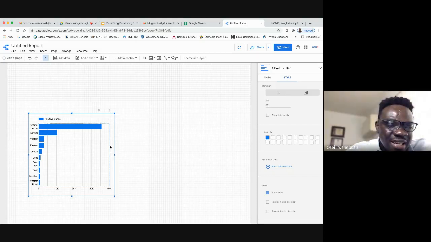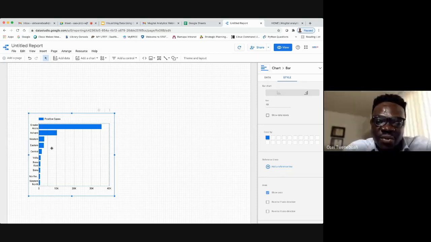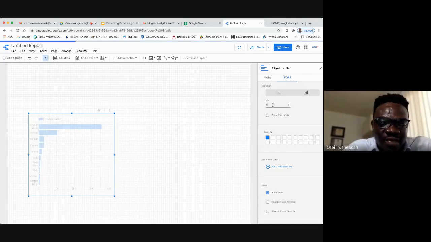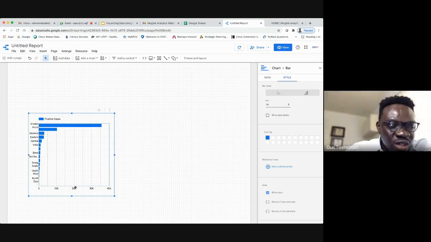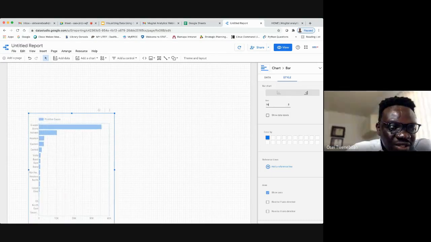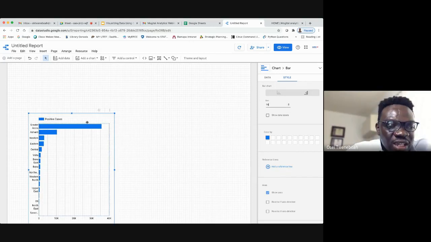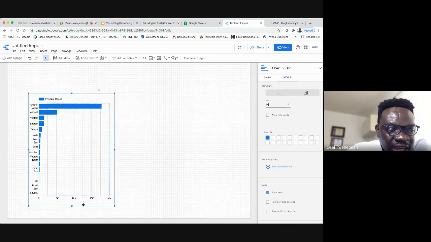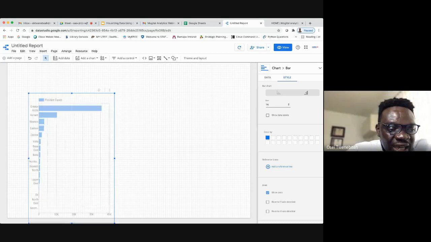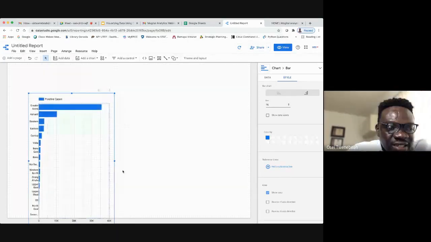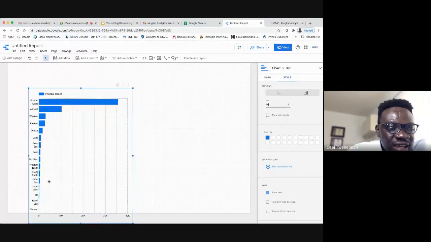So basically in this instance, we have 10 bars, but then we want 16 bars because we have 16 regions in Ghana. So here you click on this and then that changes to 16. So if we bring this down, you notice that now all the other regions are now included, correct?